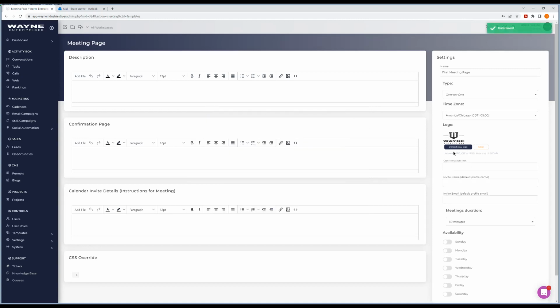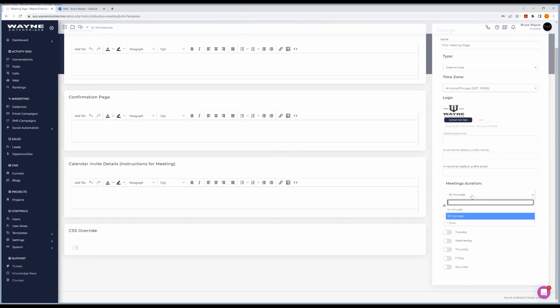I'm going to go ahead and grab this one. Confirmation link, so anybody who fills out this data form or books a meeting on your meeting page, you can send them anywhere you want them to go. Maybe a payment page, maybe some other page, doesn't matter. Also invite name. By default, this is going to send out as Bruce Wayne with my email address and my user profile. However, I can change the invite name to something else, and I can change the invite email to whatever I want. Meeting duration, so you have 15, 30, 1 hour, 30 minutes is default.